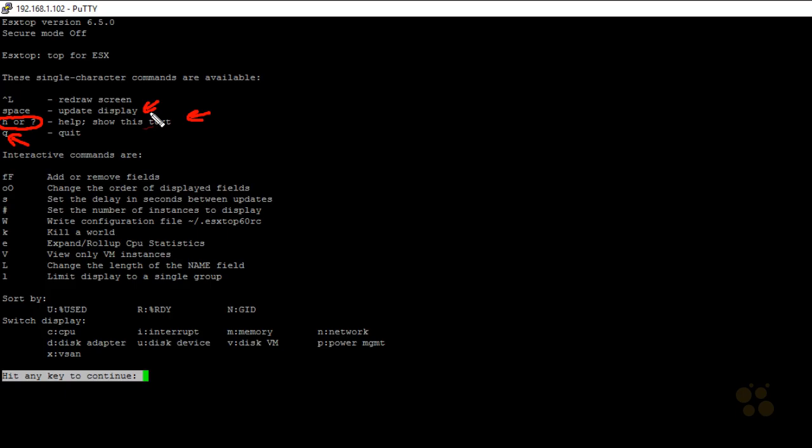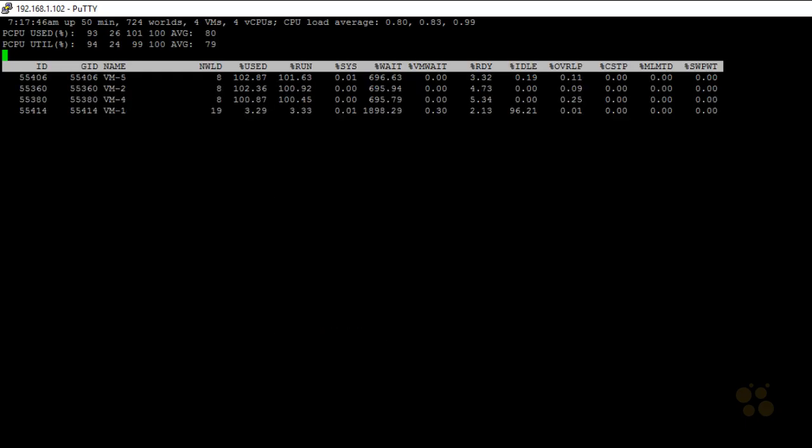And then we can modify the fields that we see, change the order of the fields. We can expand the details regarding CPU statistics. And we can also sort based on used, ready, or GID. And GID is an acronym for Group ID. So if we press any key to continue, it does. And it looks like we're missing a VM. We should have VM3 there that's consuming resources.